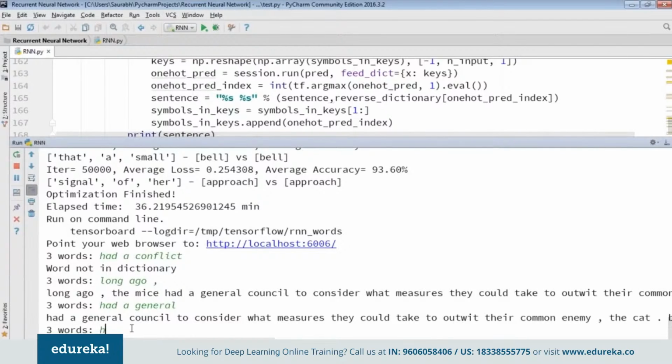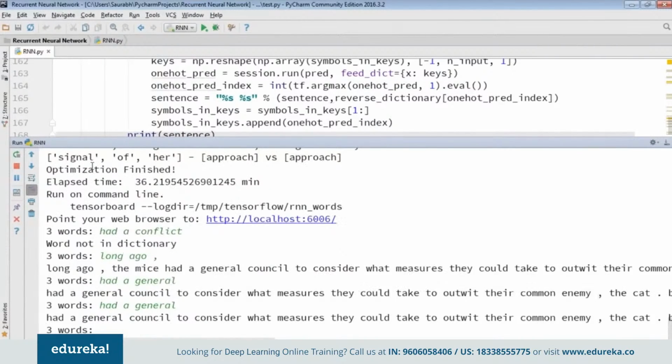All right, so the first thing that I'm going to feed in is 'had a general'. So whenever I feed in these three values, 'had a general', a story will be generated by feeding back the predicted output as the next symbol in the inputs. So when I feed in 'had a general', it will predict the correct output as 'council', and this 'council' will be fed back as a part of the new input, and our new input will be 'a general council'. All right, so these three words will become our new input to predict the new output, which is 'to'. All right, and so on.